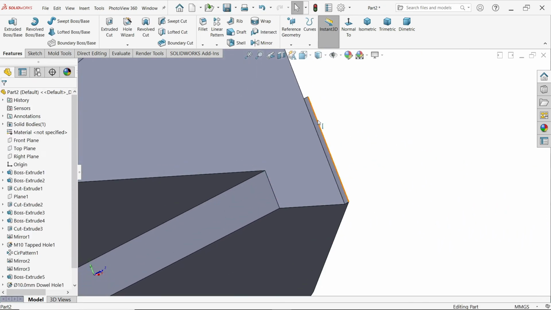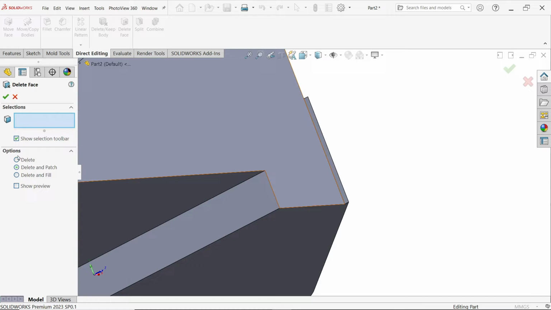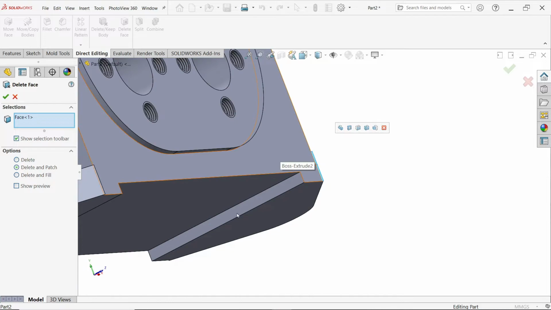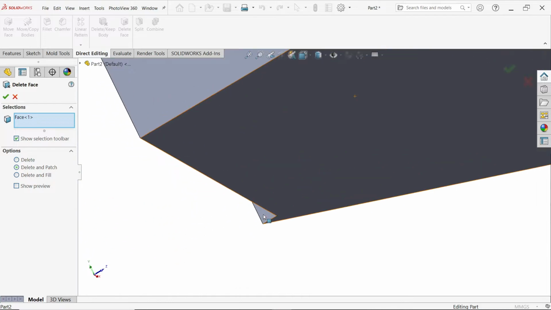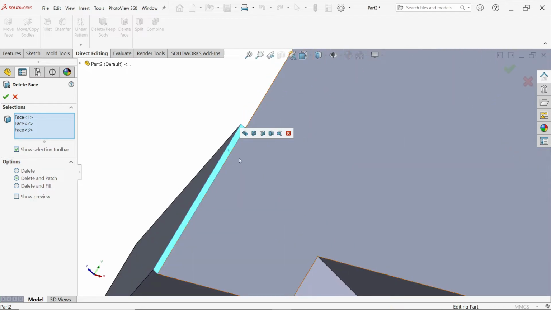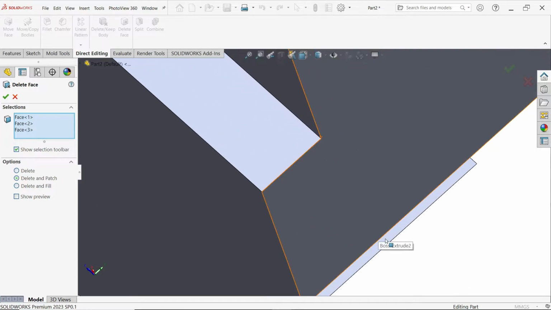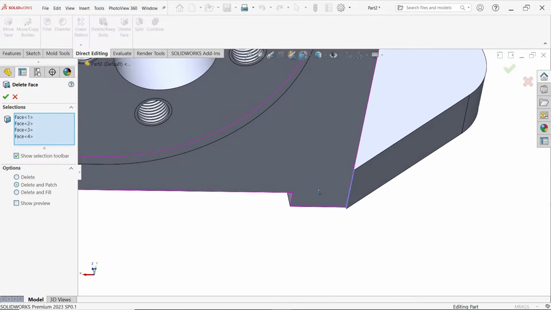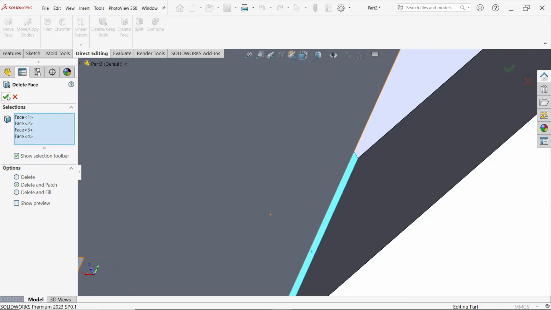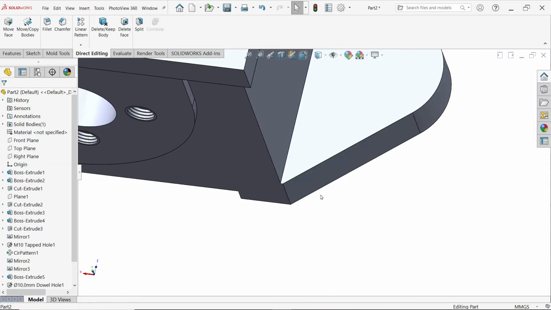See, there are extra fins here, so we have to delete them. Go to direct editing, delete face. Now here in option delete and patch. Now select face. So I am going to select this face. Select all side faces. Now what will happen? Let's check. Say OK. Look, this is flat and patched.